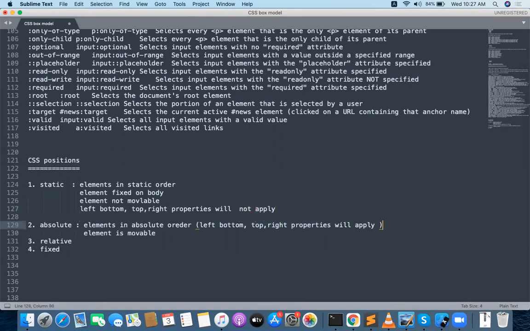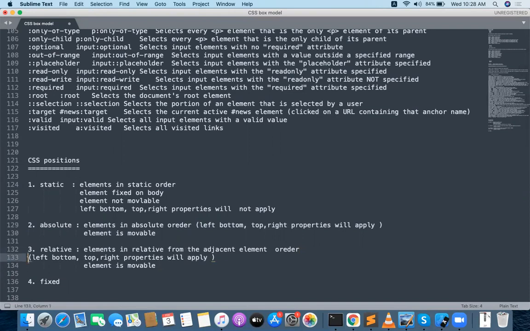Okay, I will show how the things are happening. And here, with absolute, elements are movable. You can move the element from one place to another place. And here, with relative, elements are arranged in relative order from the adjacent element. I will tell you how the things are actually working. The element is movable, and the left, top, bottom, right properties will apply. And one more thing: the element is movable here also.